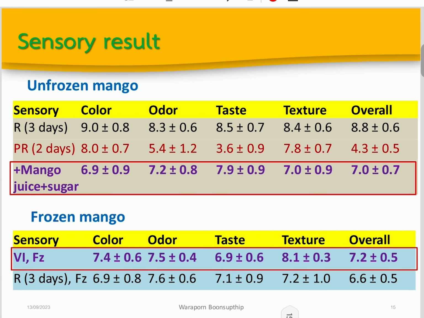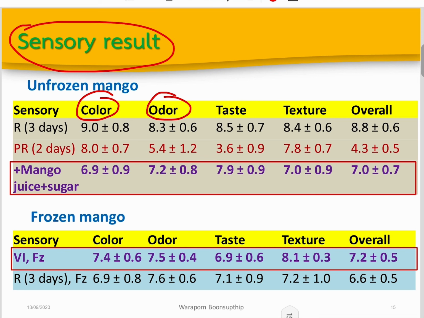Okay, so we call it a sensory test. When we have the panelists eat it, taste it, and evaluate how much they like the mango in terms of color, odor, flavor, taste, texture, and overall. So it turned out that this one is the mango that's been ripe for 3 days, and this one is the mango that's ripe for 2 days.